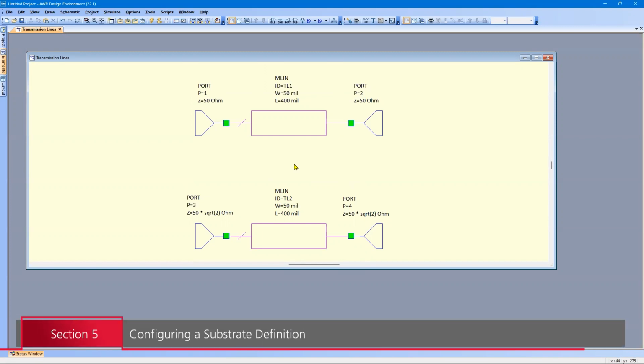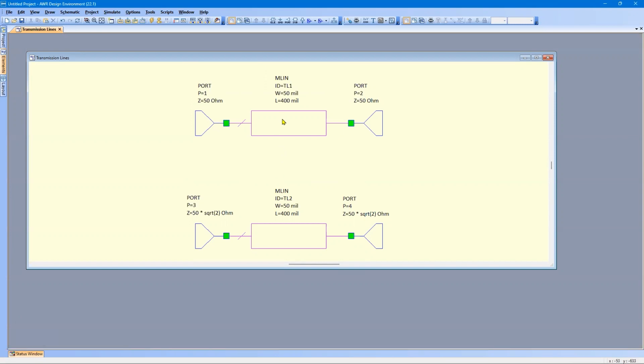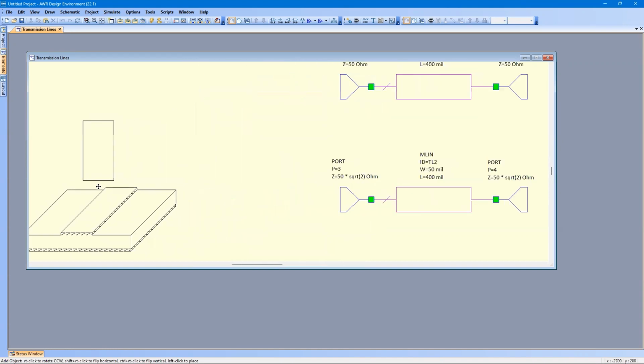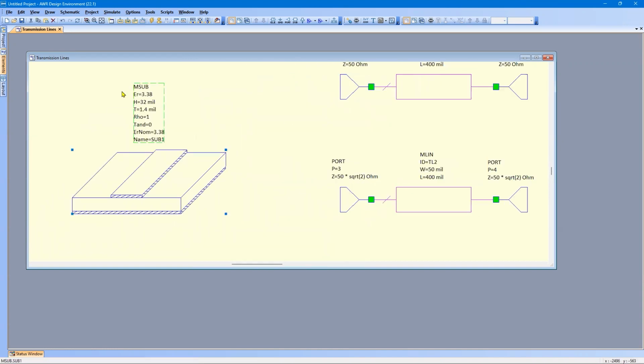The other thing that we must have to fully define these is the substrate definition. So the easiest way to place that is to simply right-click on either one of the transmission lines and add model block. And this posts M sub element. And I'm going to set this up to be FR4. So the value here is 4.45. We're going to go with a 20 mil substrate. The thickness of the metal will be 1.4 mils, which is 1 ounce copper. It's 1 ounce per square foot, and it is 1.4 mils thick.